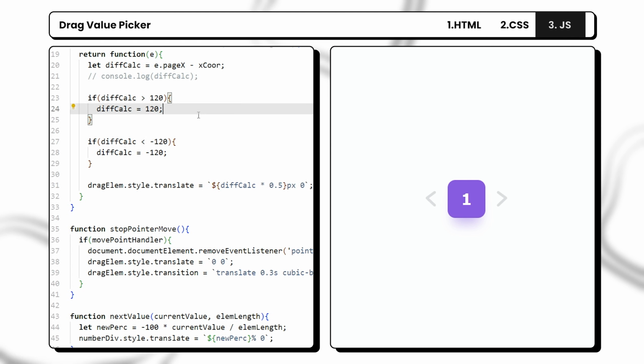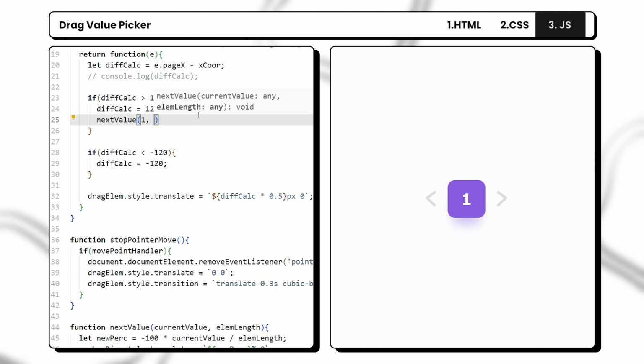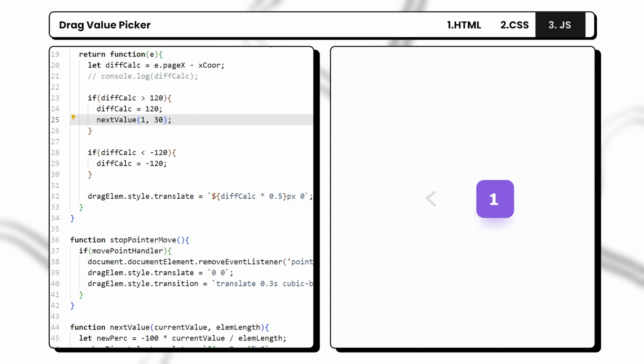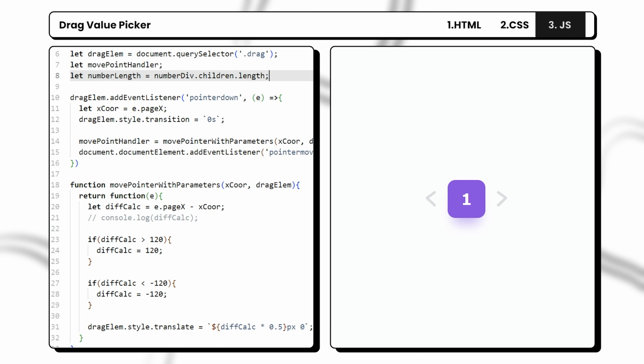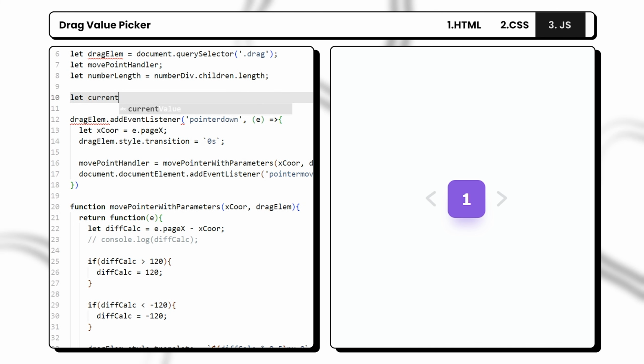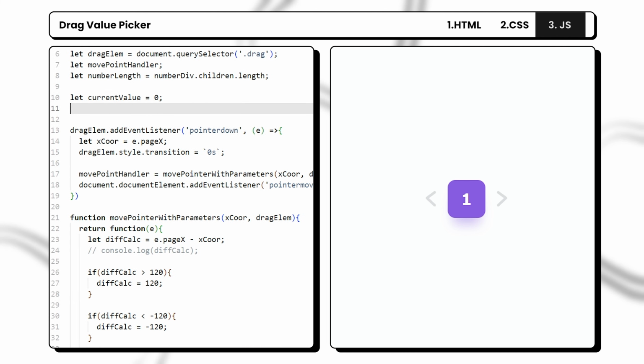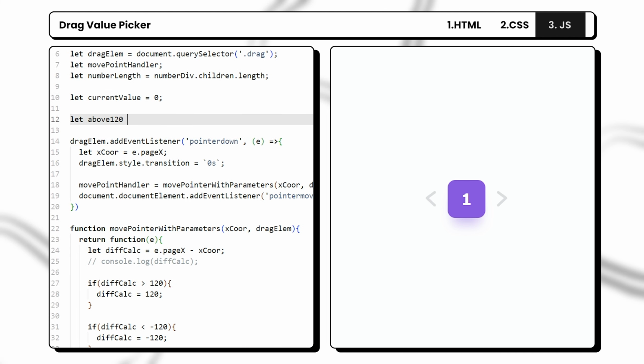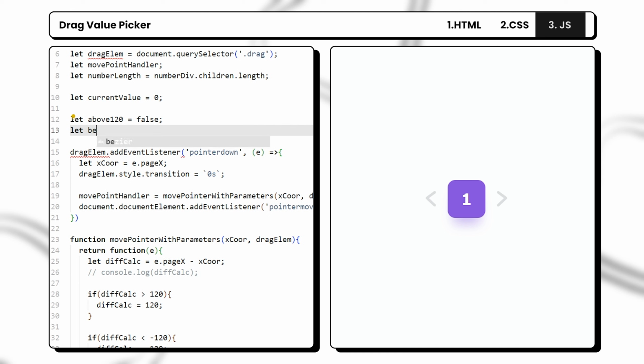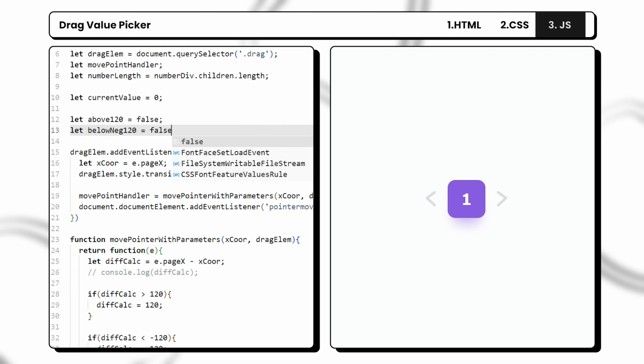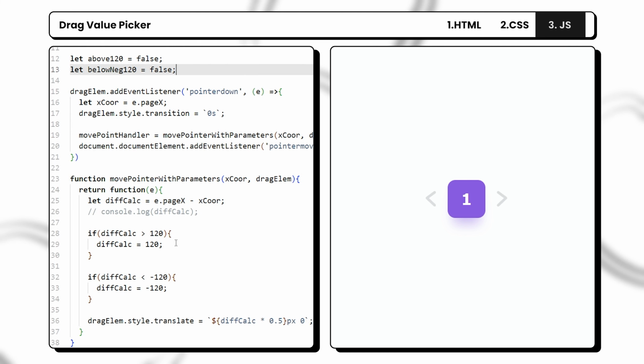We will use the same 0.3 seconds and cubic Bezier as before to create some consistency. And to test it out, we will go to our movePointerWithParameters under if divCalc is above 120, and we will write nextValue 1, 30. And now we will create some variables that will help us make this work. We will do currentValue equals 0. As you saw, using 1 in the nextValue function actually displayed the number 2, so we have to use 0. Next, we will create two booleans, above120 and below-120, and set them both to false.